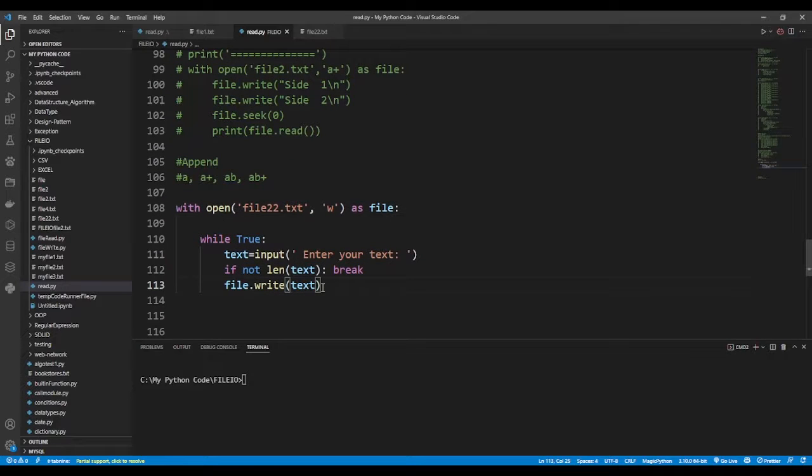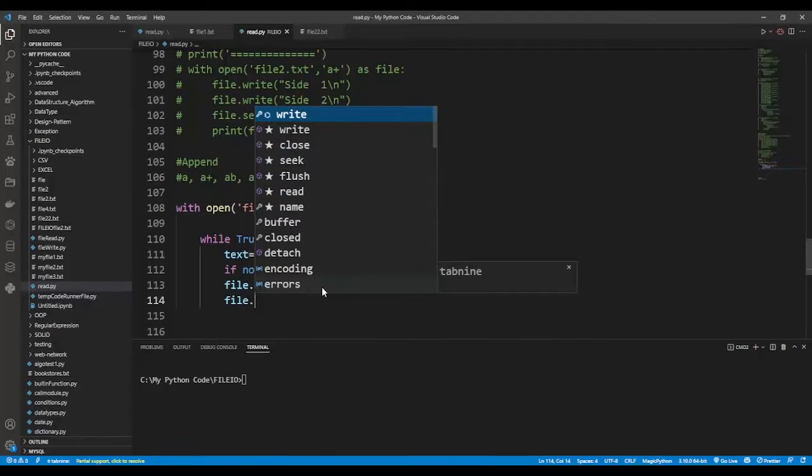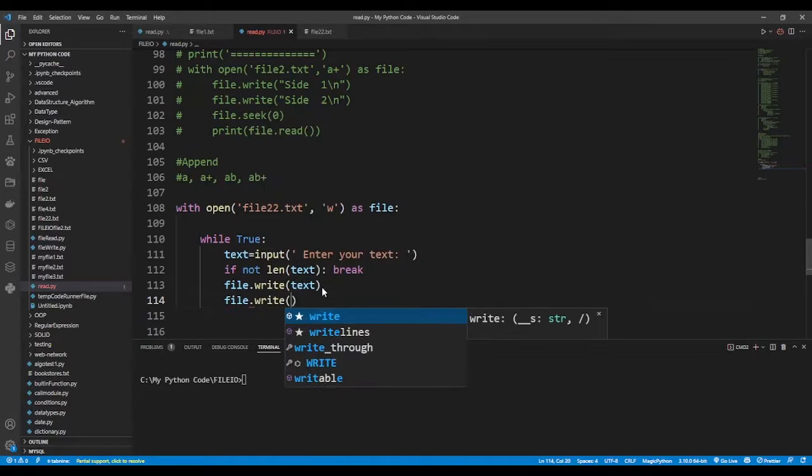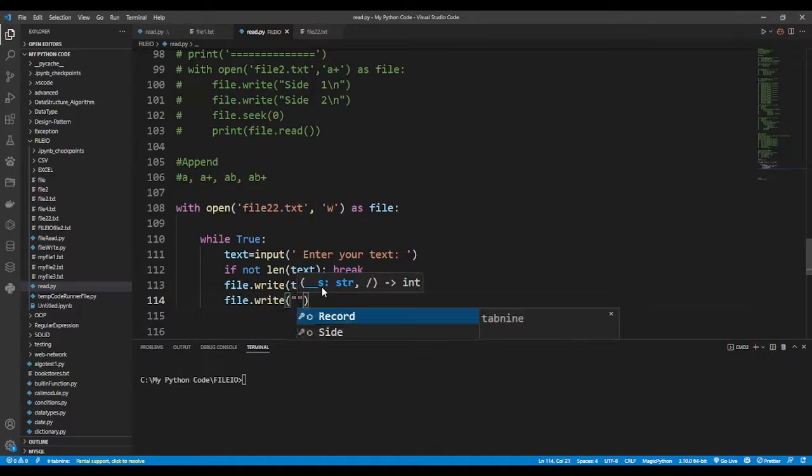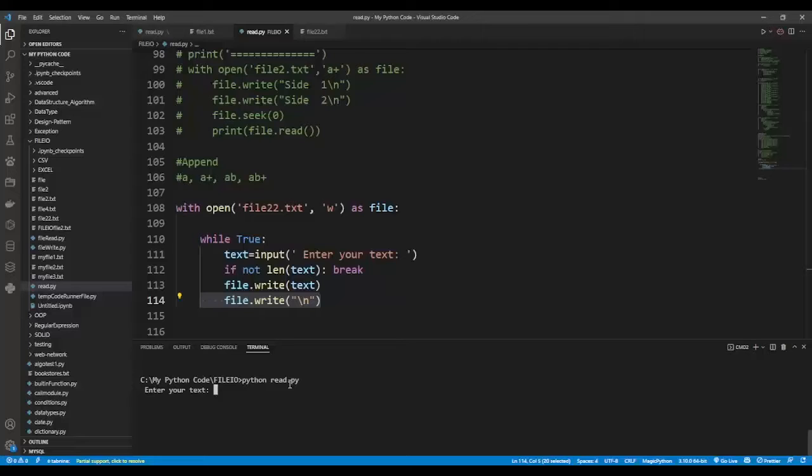To make sure it doesn't jumble up all the writing, I'm going to put file.write. I'm going to write a new line in here. So it does the reading and then it writes a new line. So let's run the code one more time.